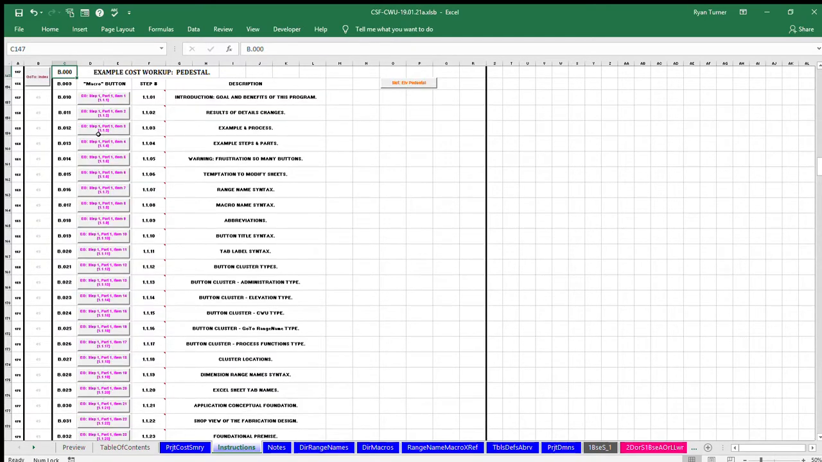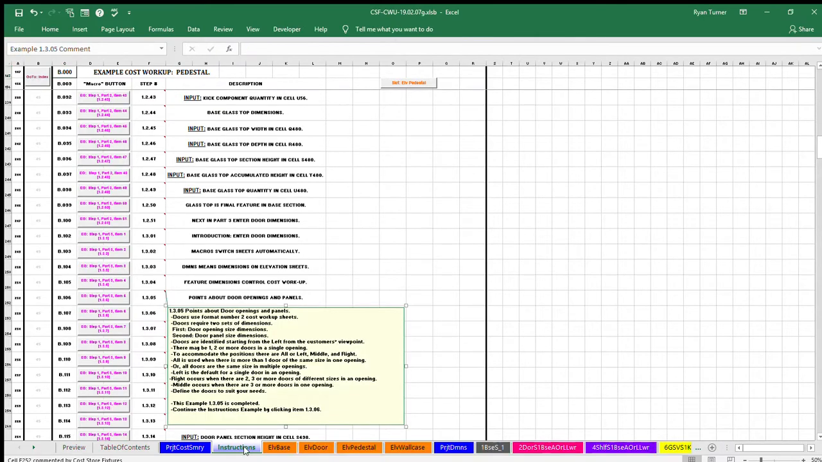The focus of step 1 of the 3 steps is on the principles of this process and how to enter dimensions on the single project dimensions sheet. Example item 1.3.05: Points about door openings and panels.